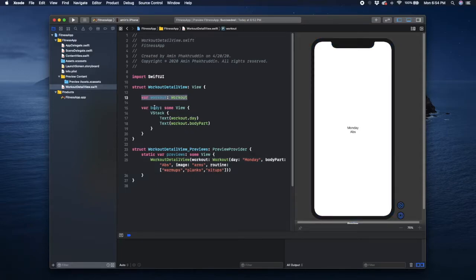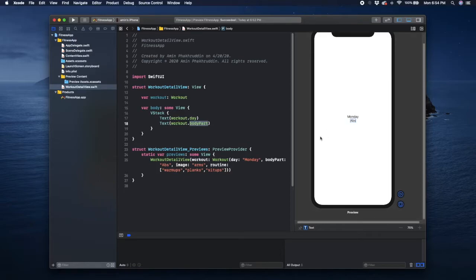So what we have here is our body, a VStack to support the workout day. It's referring to the workout variable here, and then it has a day specified for that workout and a body part specified for that workout. So now going back and running this preview, you can see that we have our Monday and abs. That's based on our preview here of the workout that's passed in. The day is Monday, and the body part is abs.